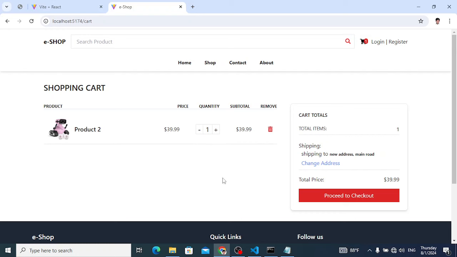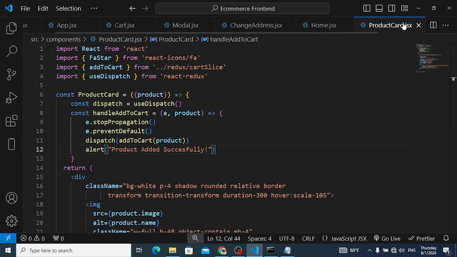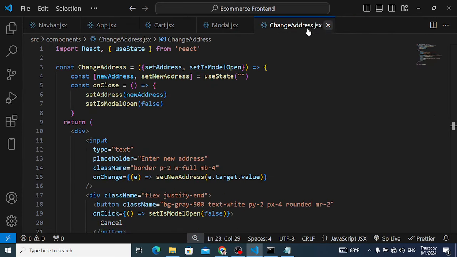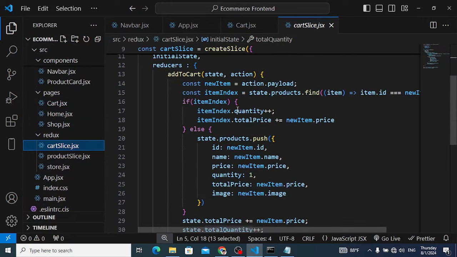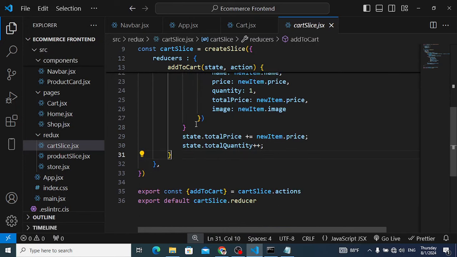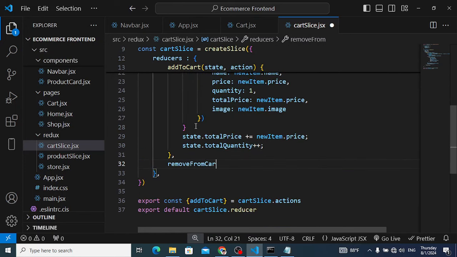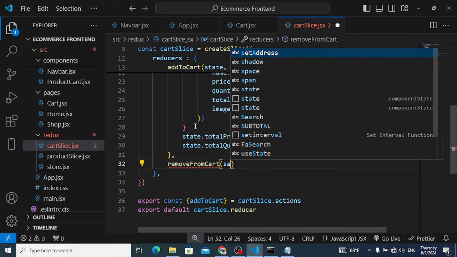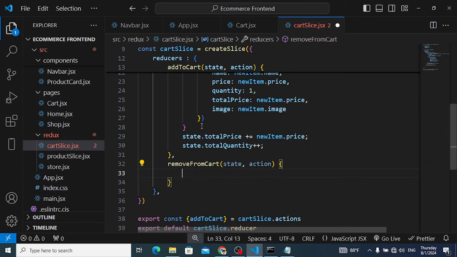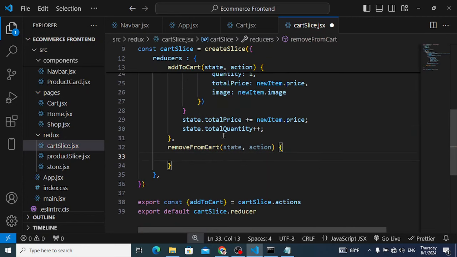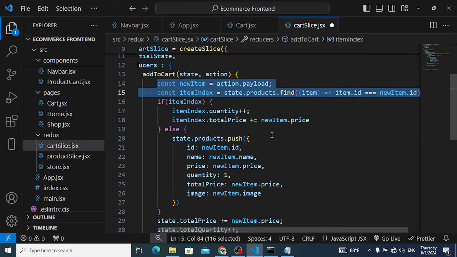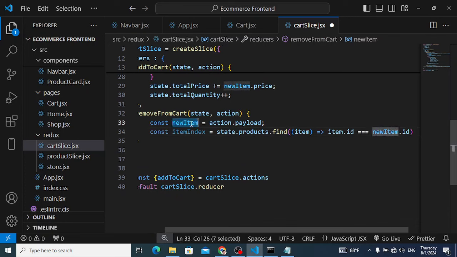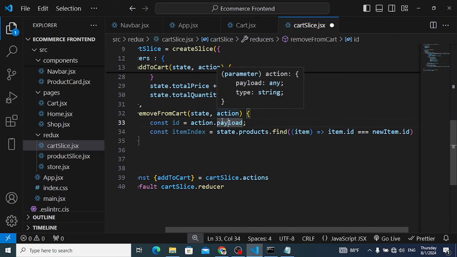Let's first of all implement remove item. So for removing the item, let's move to the product. Yeah, let's close these things. We will move to the cart slice, and here we will implement the remove from cart functionality. State and action, and let's implement that. So first of all we will get the ID. Okay, and also we will find the item that we would like to remove. This is the ID, action.payload. We will pass the ID through this action in the payload, and after that we will find the item.